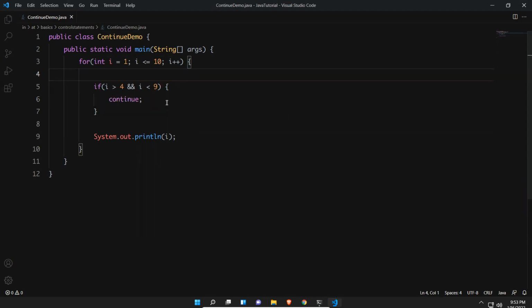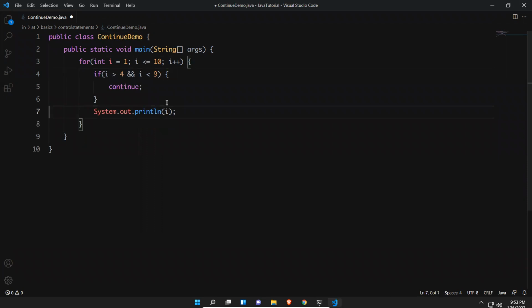That's it. What exactly happens here? First time i equals 1. Is i greater than 4? No. Then I don't need to verify the other condition, because both conditions should be true. One is not greater than 4, so it will not go inside this, it will execute the print statement and print 1. The next time, i plus plus, 1 plus plus is 2. Is 2 greater than 4? No. So it will not go inside this, continue will not execute. Then, out of that if condition, it will print 2.